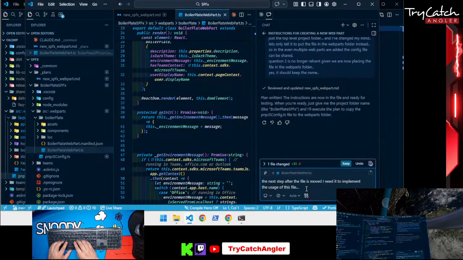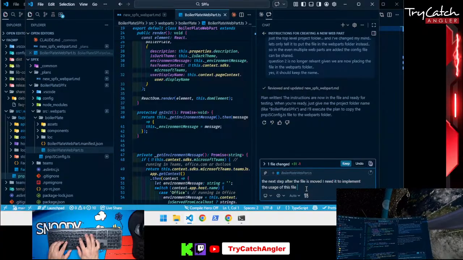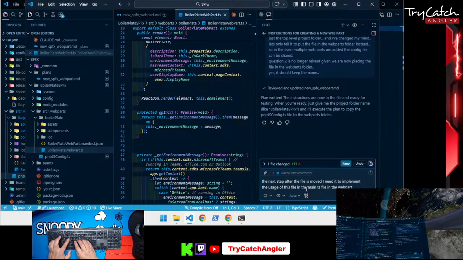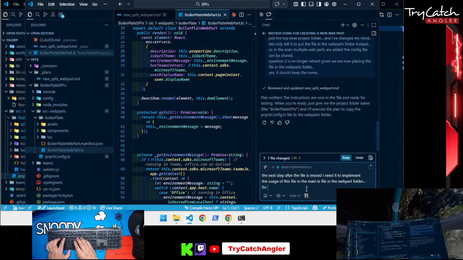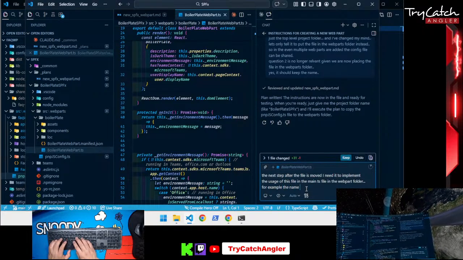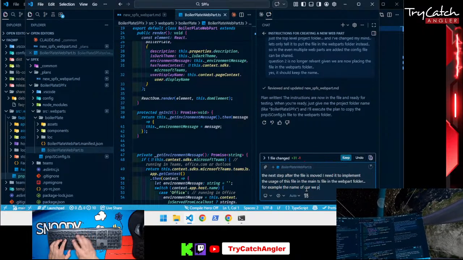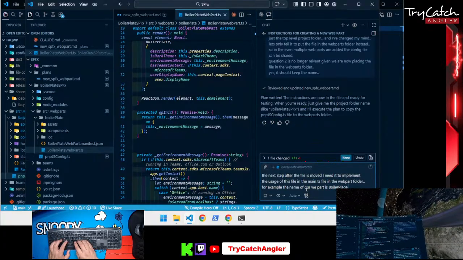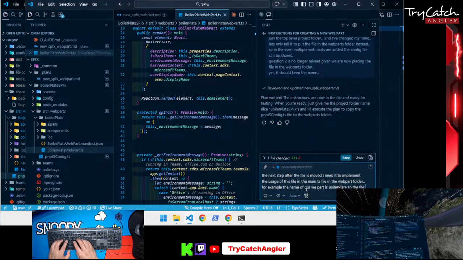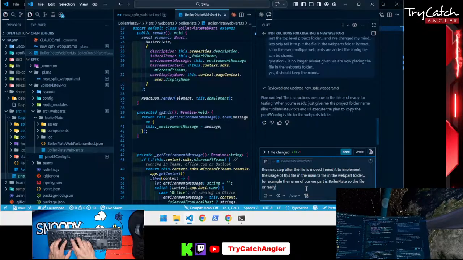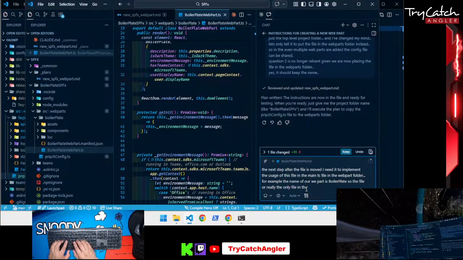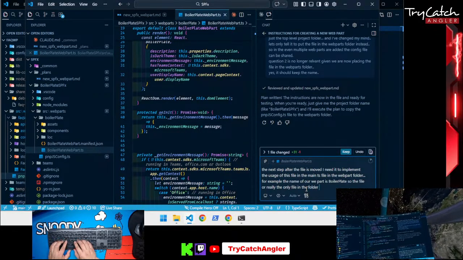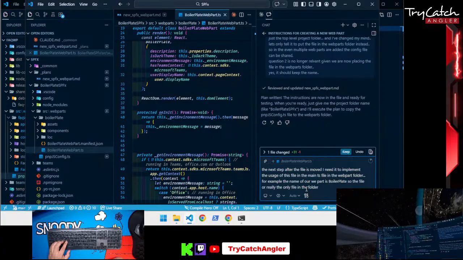So the next step after the file is moved, I needed to implement the usage of the file in the main TS file in the Webpart folder. For example, the name of our Webpart is boilerplate. So the file, or really the only file, in the folder, I think you're gonna have to give it the name.